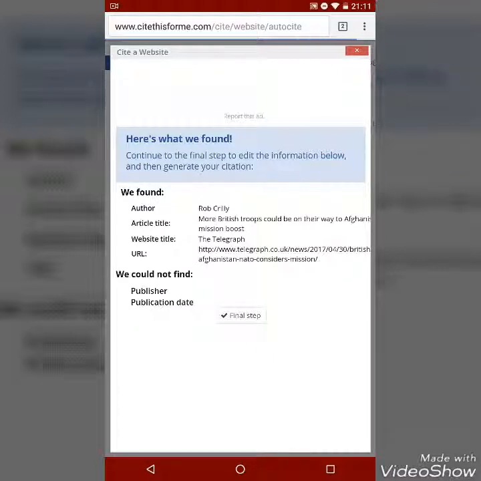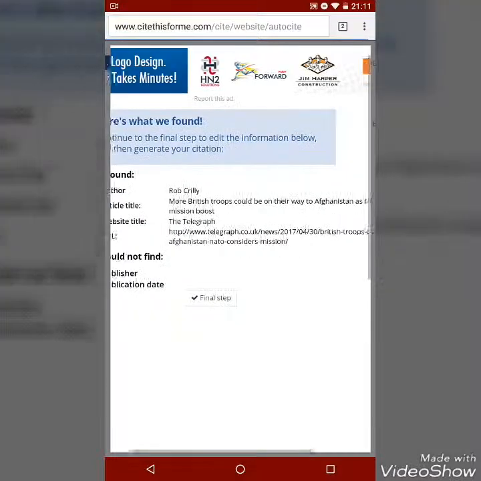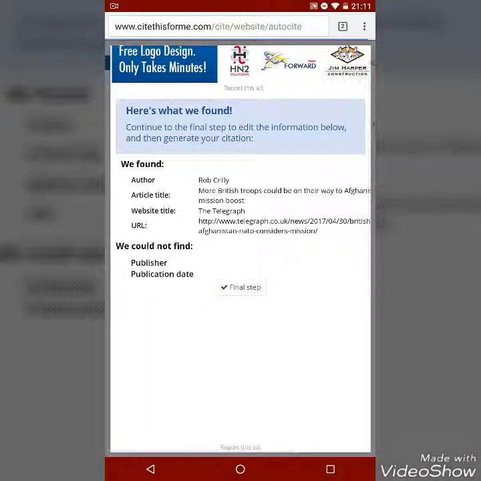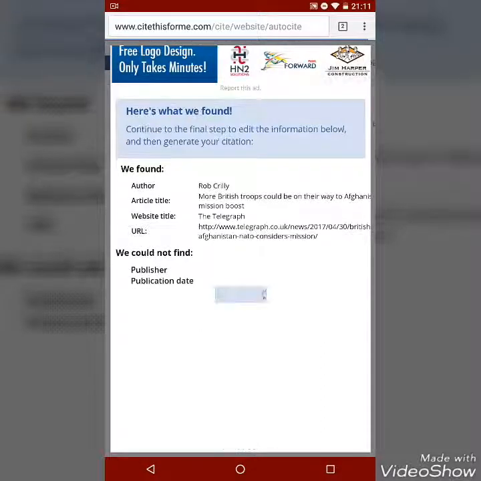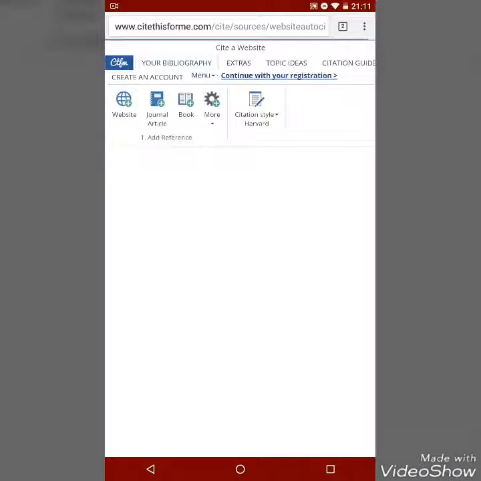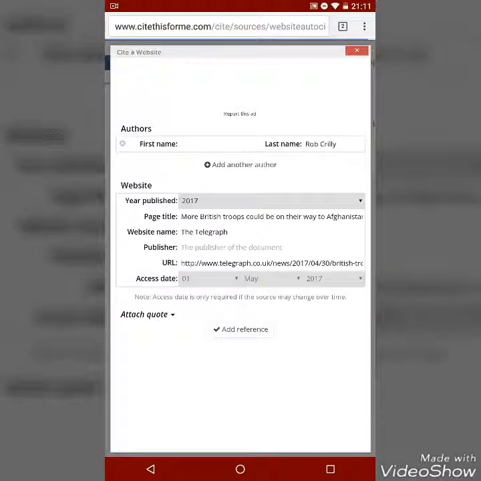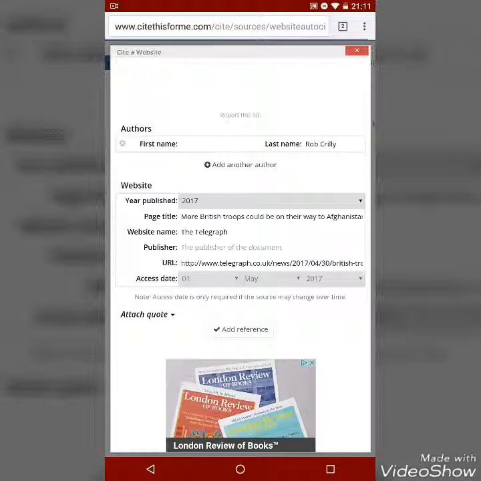It gives the article title, and it also gives the URL. So then we click final step. Final step offers you even more information about the actual article itself. So it says it was published in 2017. It says the date you accessed the website as well, which is also handy. So it says here the 1st of May 2017.